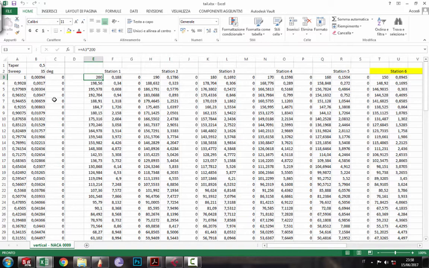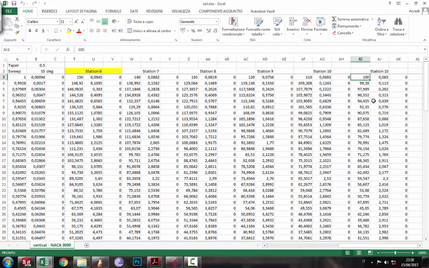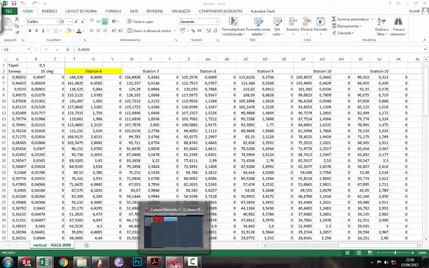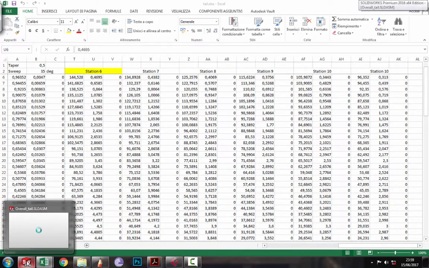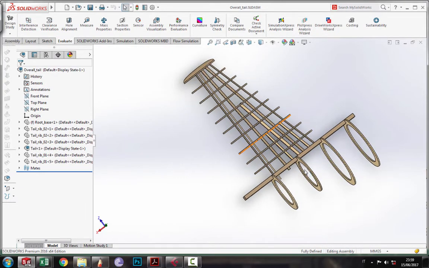So I prepared all this spreadsheet, and as you can see there is a formula inside. We have a taper ratio of 0.5, so this means that if the root is 200, the tip is 100. And then we have some calculations, some values, some coordinates, and in the end we will have the vertical tail. So we wait a little bit. Yeah, there are too many things open.